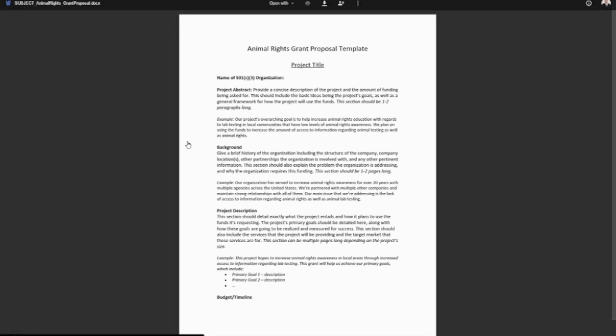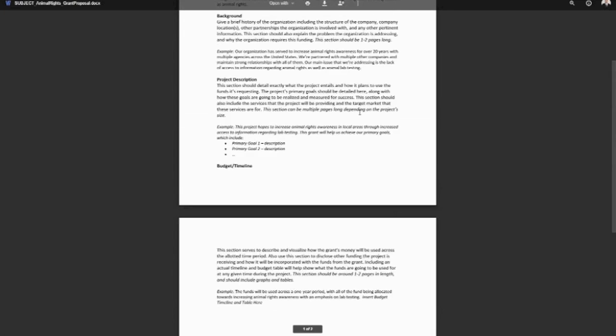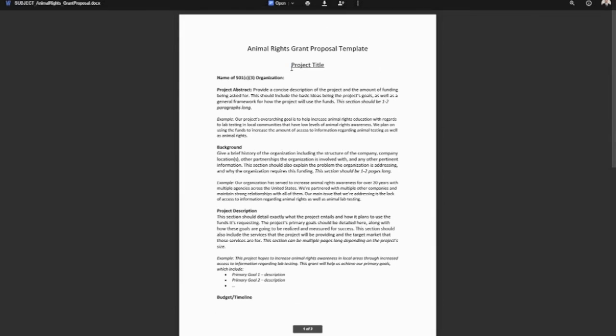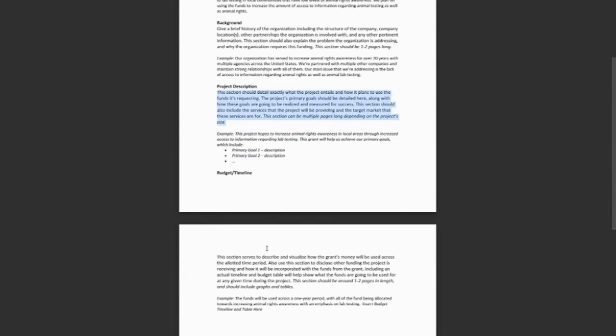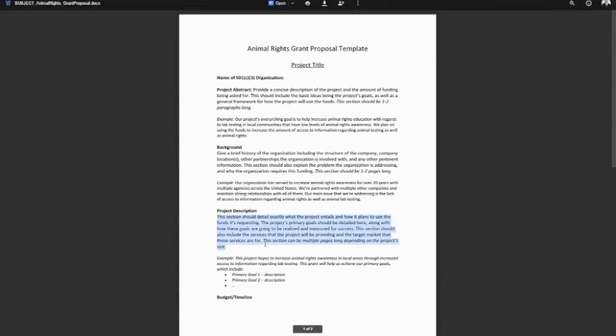We can go ahead and view this in our Google Drive, and we have our template document here. We've got our project title that we'll need to add. We need to have an abstract. We need to have a background. We need to have a project description. And it gives a brief example of each of the things that needs to be within these proposal template sections. So a very easy way for you to get a leg up in terms of what you need to do.